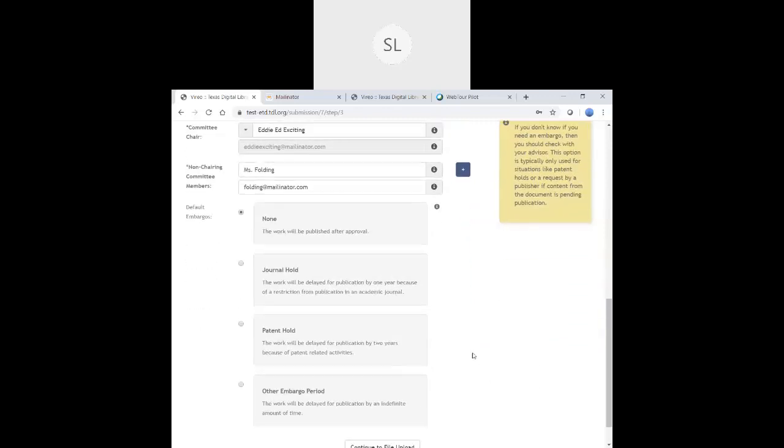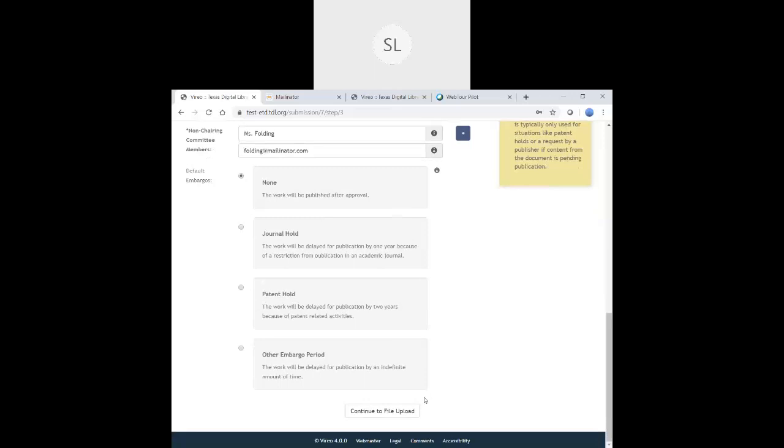And finally, Vireo does have some default embargoes provided, but the duration and the name and the description are entirely up to the institution.